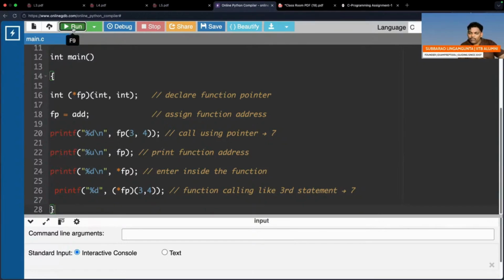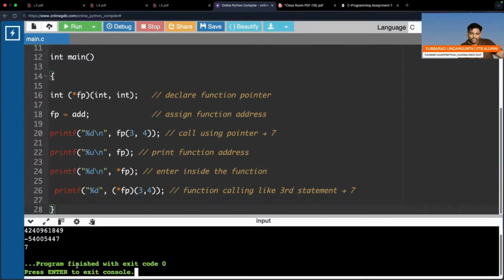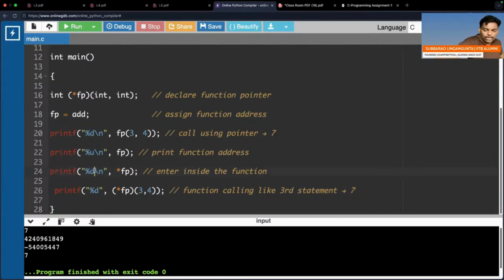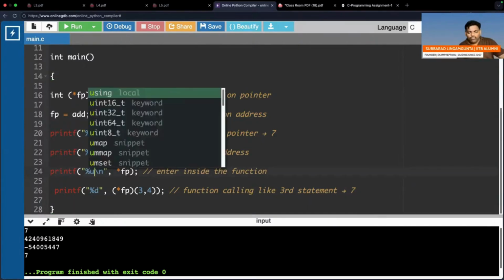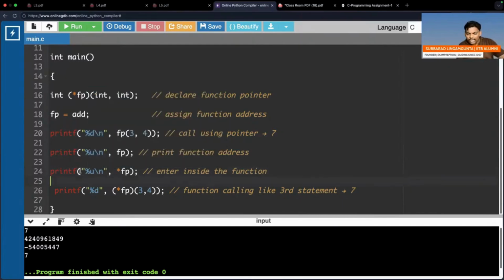If you want, you can execute. First one prints 7, last one also prints 7, and two addresses you are printing. But when you print an address, use percentage U, not percentage D. Percentage U means unsigned integer, no sign. With percentage D, the first bit is normally for sign, negative or positive. With percentage U, everything is positive only.